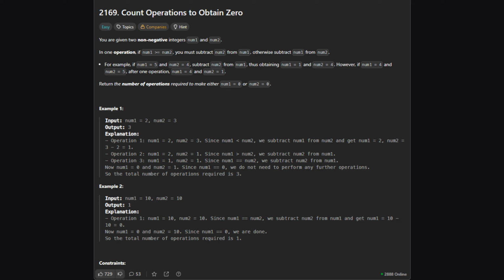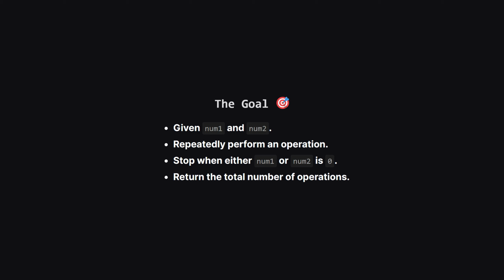Alright, let's look at what the problem is asking. We're given two non-negative numbers, let's call them num1 and num2. Our job is to keep subtracting the smaller one from the larger one until one of them becomes 0. And all we need to do is count how many subtractions it took. So to put it simply, we're in a loop. We perform an operation over and over again. The loop stops the moment one of our numbers hits 0. The final answer is just the total count of how many times we ran that operation.